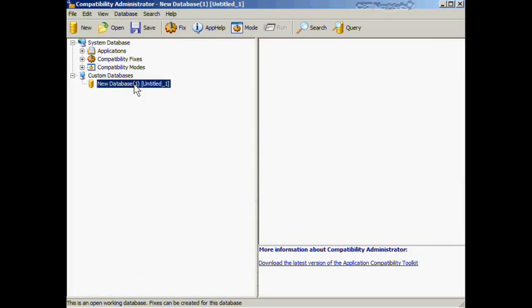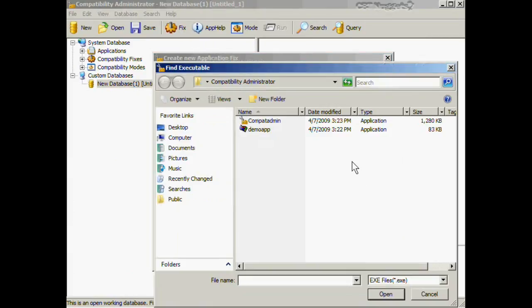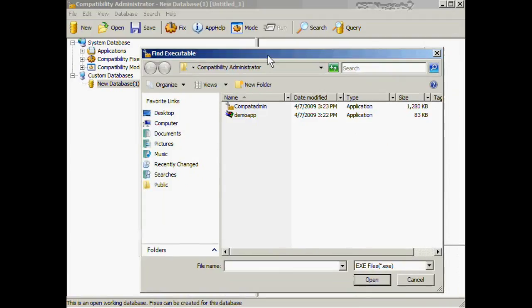You build a database for each fix that you're deploying. So by default, when we open up Compatibility Administrator, we get a blank database here, and then we can click Fix to launch the application fix wizard. Now, choose the name of the program to be fixed. I'm going to choose Demo App, and we can supply a vendor for that application. This is primarily for our use, and then we browse out to where the application exists.